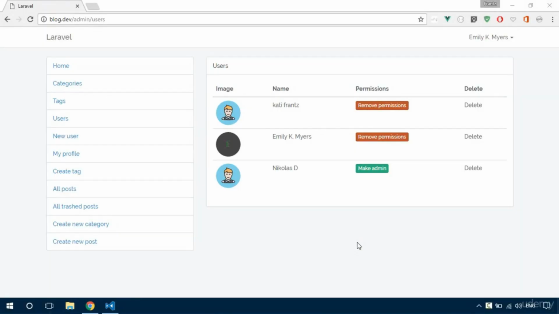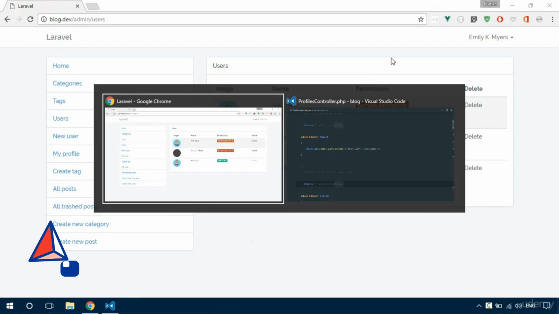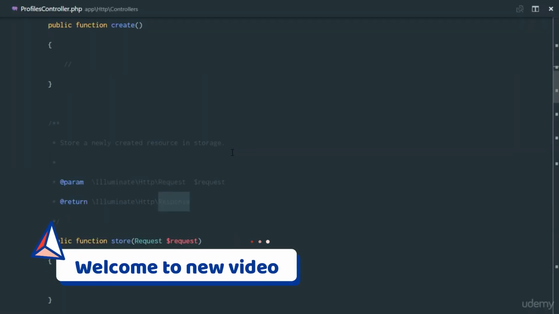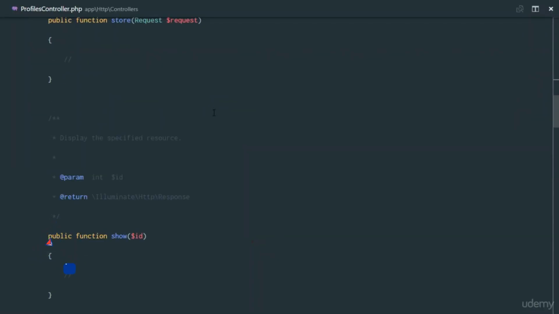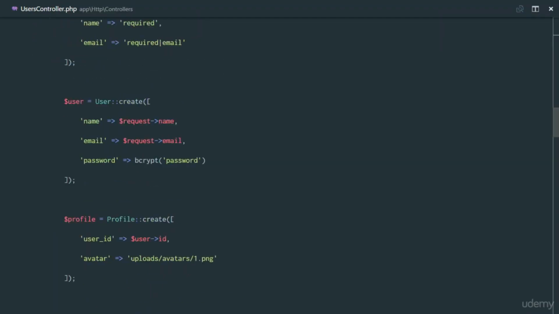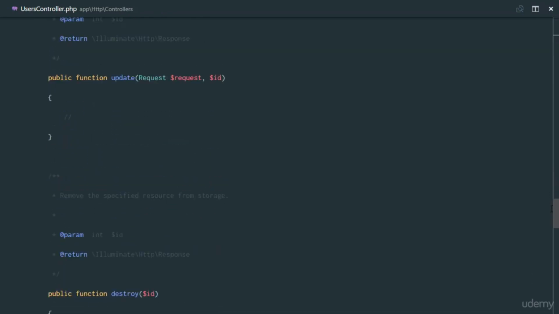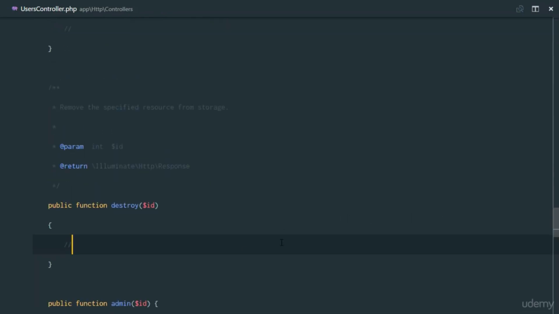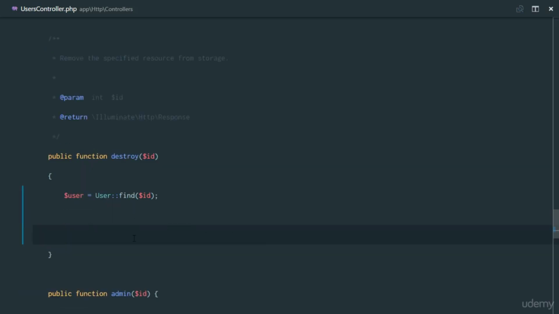Okay guys, so let's take care of the last part, which is the deleting right here. So let's head over to our controller, and in our profiles controller, or rather in our users controller, we'll make sure that an administrator can actually delete a user for life, and we'll use the destroy method. So right here we'll find the user with ID of ID, and after we find the user, we just need to delete that user, and obviously we'll want to delete the profile also.